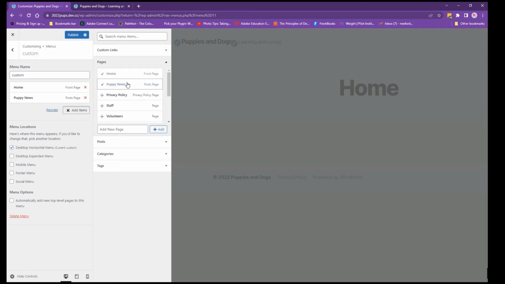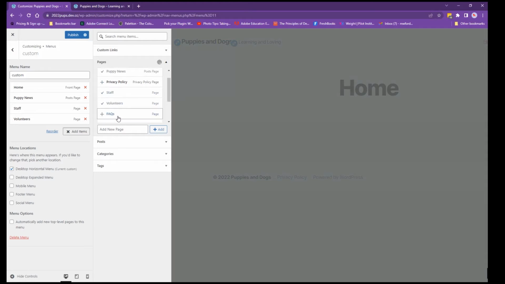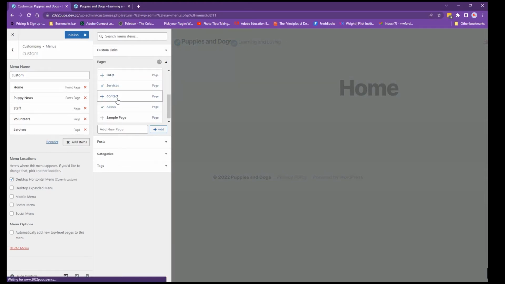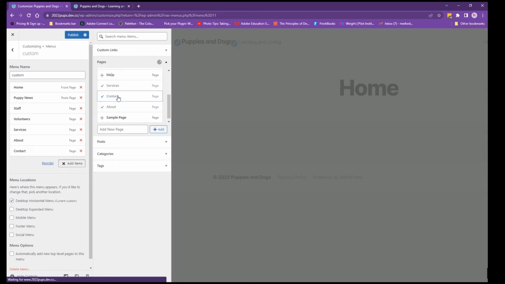And different from the other one, this one flies the items over as I click on them and it puts a check mark next to them. It puts them over to the left side of this dialog box. So from the right side, it moves it to the left side. And I'm going to go ahead and do staff and volunteers. And I'm going to do services, about, and contact. So I'm going to do fewer items on this one. I'm not going to put FAQ on this one.